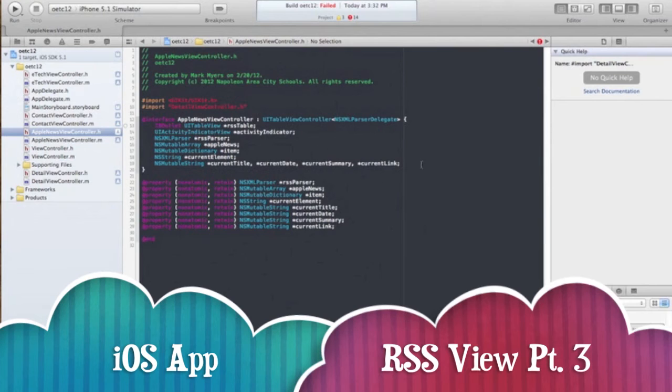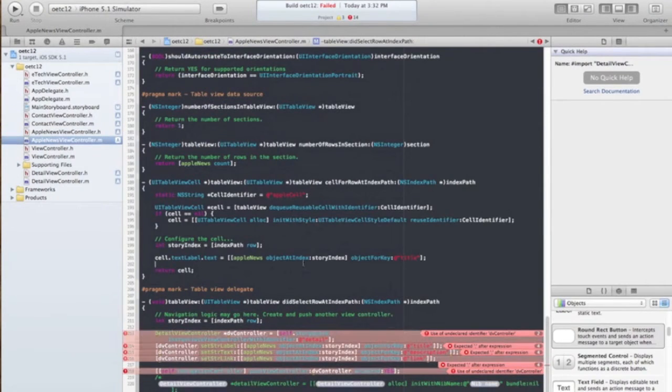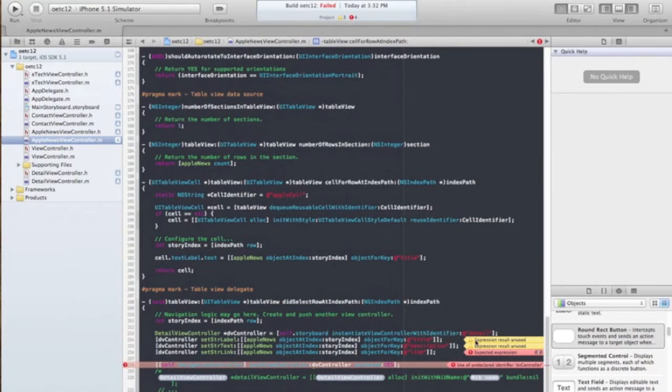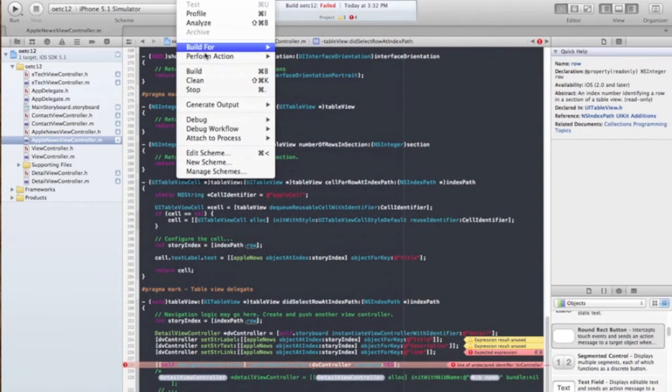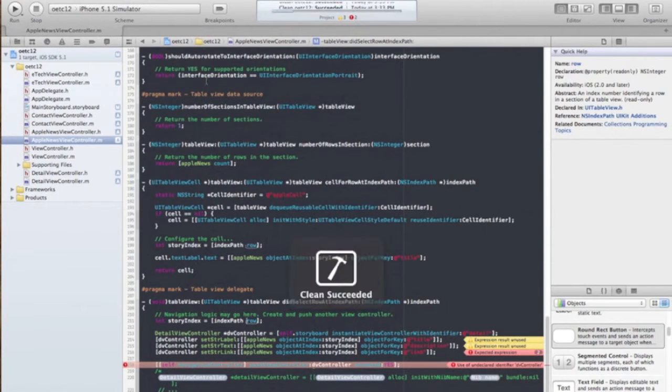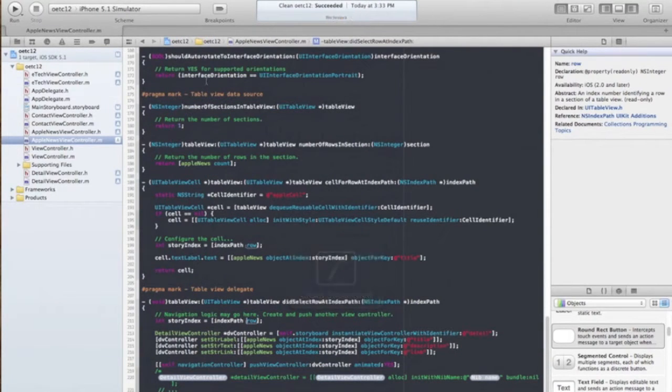And we should be able to have all of our... So if you look here, most of our errors went away. So if I do a clean, all of our issues disappeared. So let's go ahead and build.